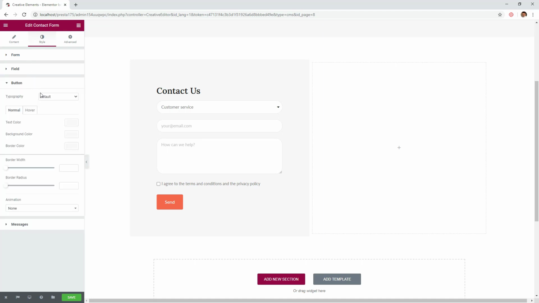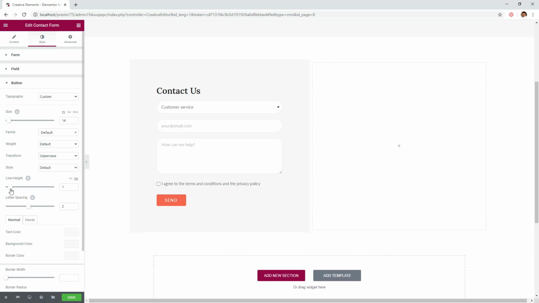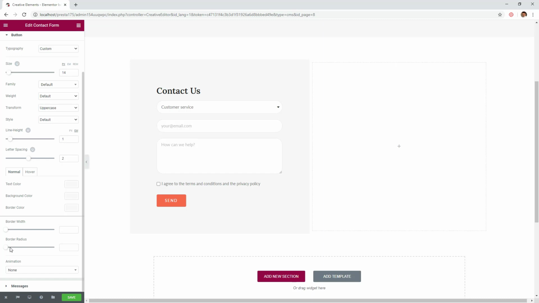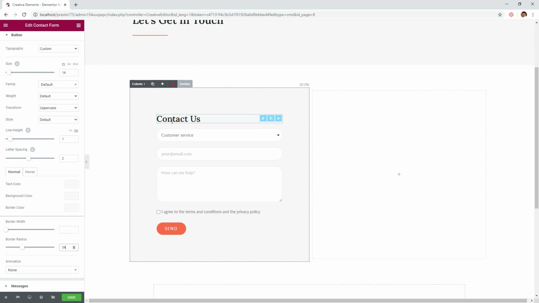Okay, it's time to style the button. Choose custom typography. Set 14 pixels height. The weight will be okay as it is. We need a little more space between the letters, and set it to uppercase. The line height can be a little smaller, so the button will be the same height as the input fields. And all that's left is to round the corners. It looks great.